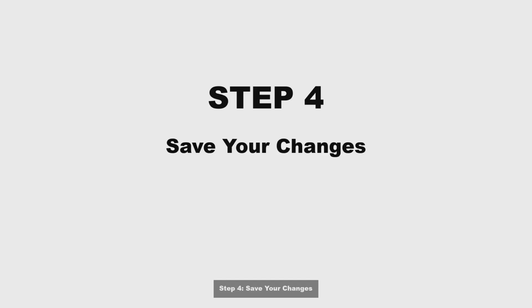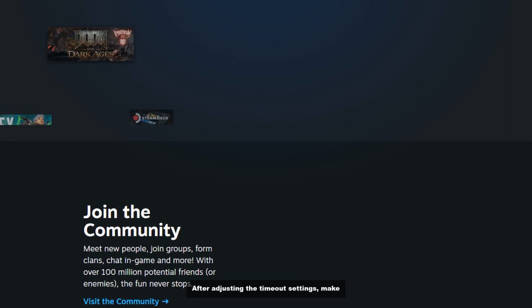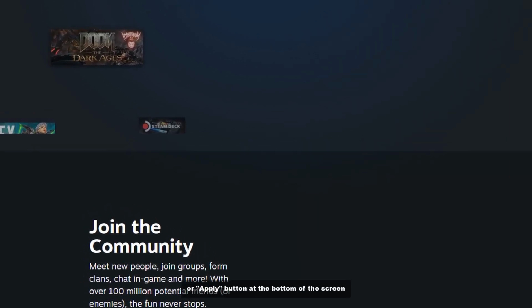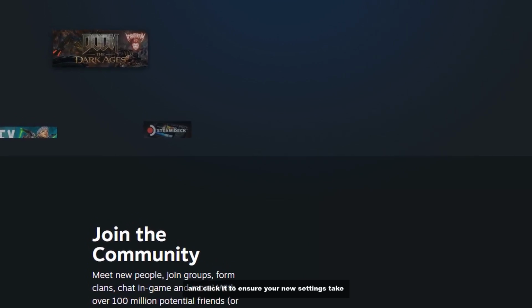Step 4. Save your changes. After adjusting the timeout settings, make sure to save your changes. Look for a Save or Apply button at the bottom of the screen and click it to ensure your new settings take effect.